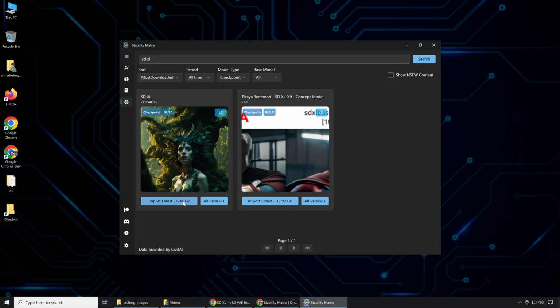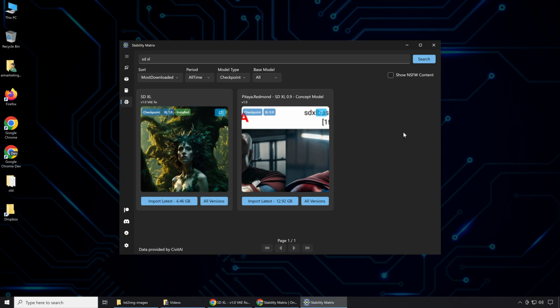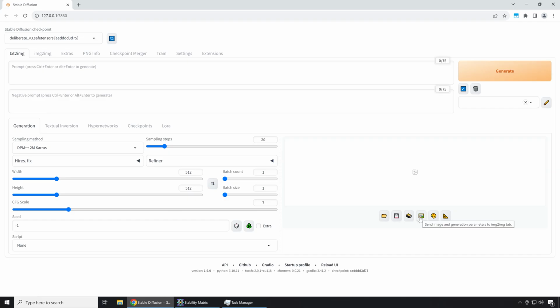Next, click on the Import Latest button and wait for it to download. Once the download is complete, we can return to the Stable Diffusion window. Now click on the Refresh button and you will see the SDXL model in the list. Type in the prompt you want and adjust the image width and height. The SDXL works better with a 1024 pixel resolution.